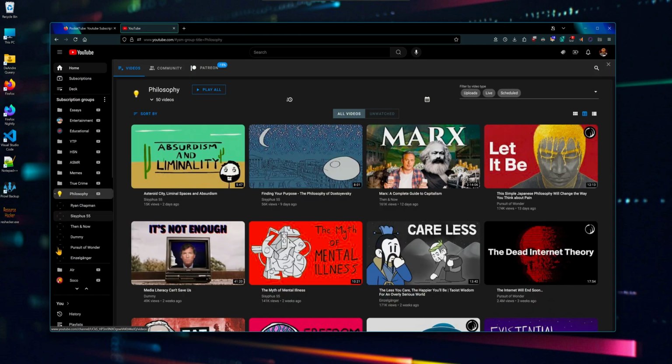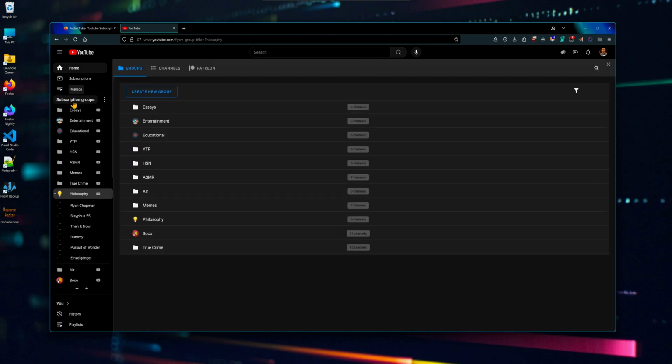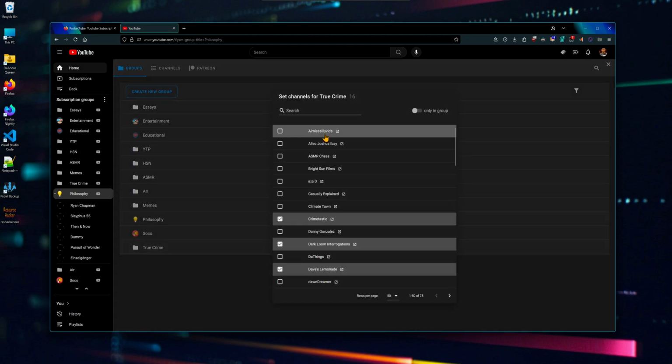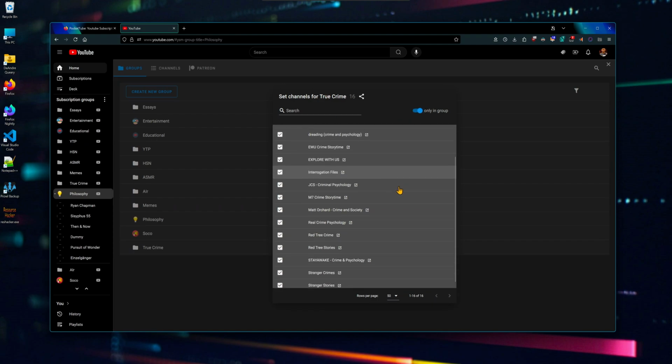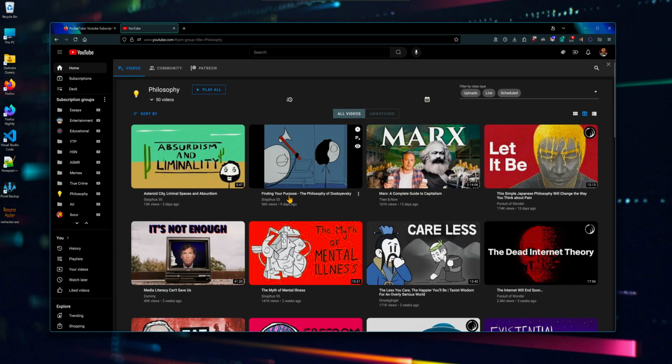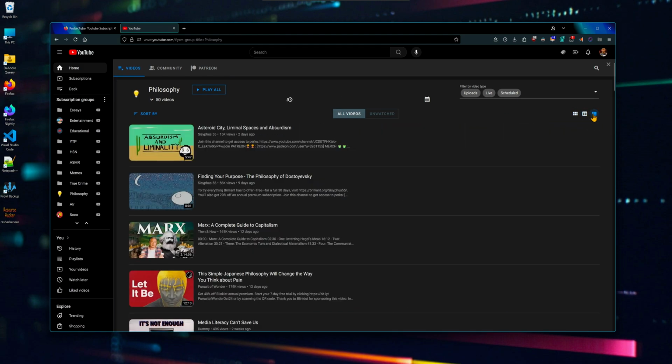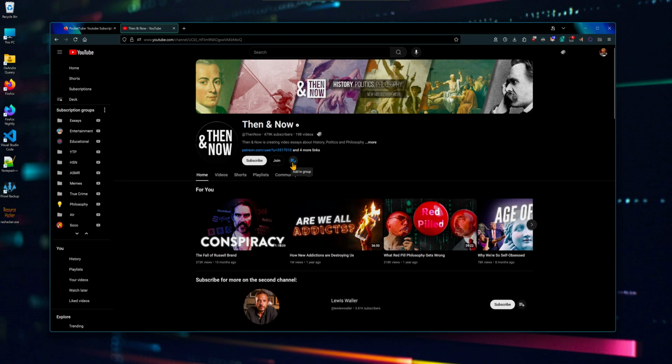Now, the icons will be displayed here too. I'm not sure why YouTube isn't displaying the channel icons. But under subscription group, you can select a group and add and remove channels from the group. Or you can click only in group to see all the channels in that group. Each group gets their own personal feed where you can filter by update, live, subscribe. You can filter by watched and unwatched, date, video duration, and you can customize the layout of the videos. When you go to a particular channel, you will see this little icon here where you can quickly add that channel to a group. Channels don't need to be subscribed to be added to a group.